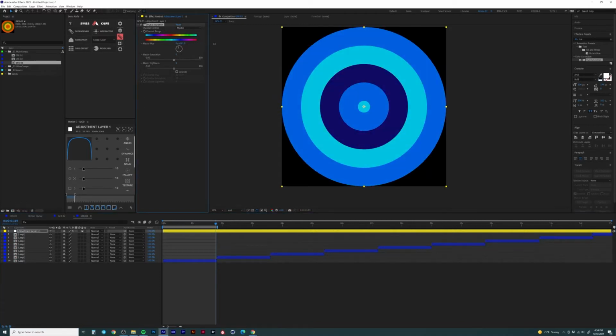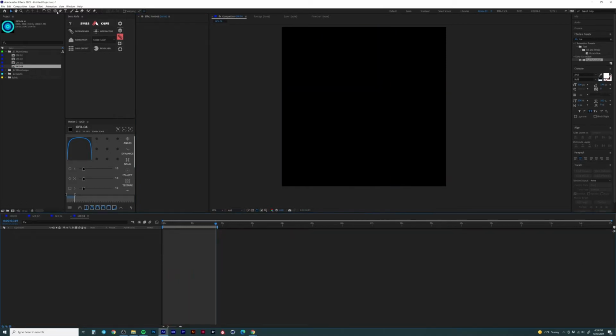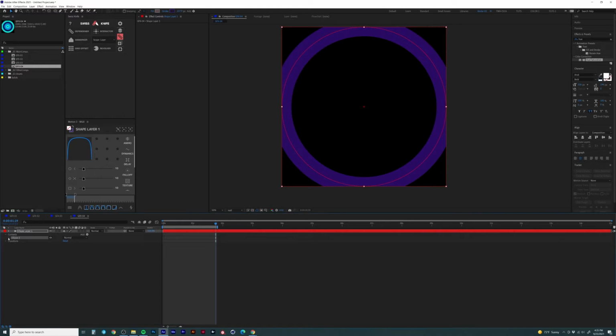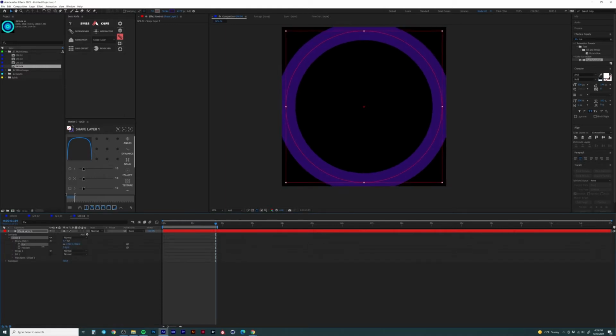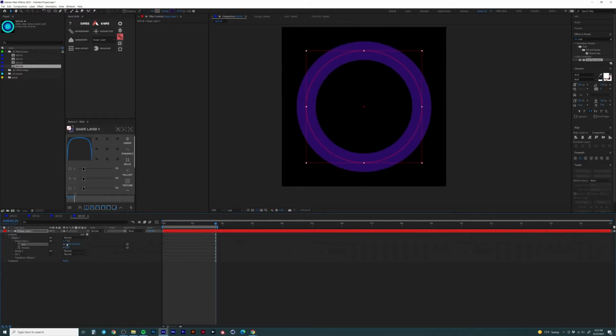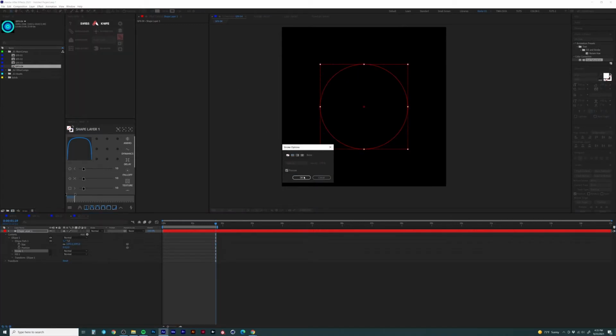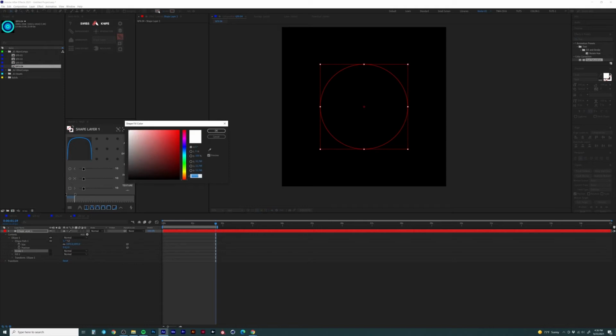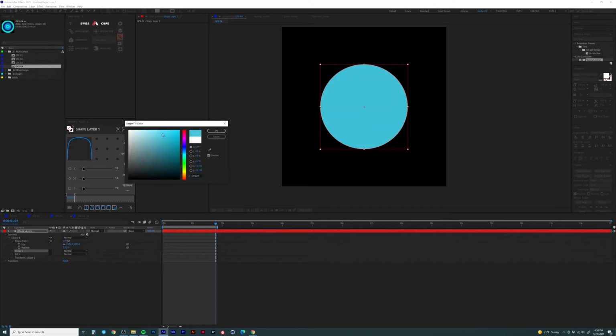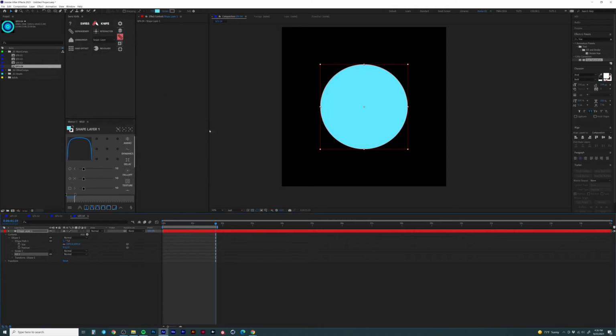Now that I have 3 different circles, I'm going to create a pulsing circle animation where they scale in and out as opposed to shift colors in and out. Instead of having a stroke, we'll have a fill. Scaling it right so it fits.